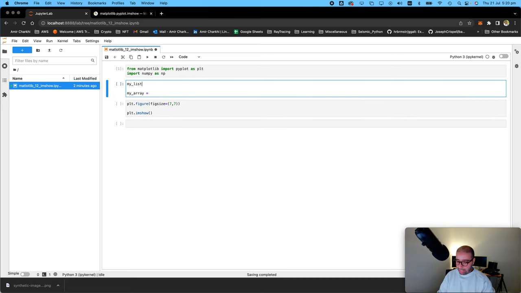My list equals 1 0 1 0 1 0, and I want to make a list of lists. So let's make a bigger list, comma, and make another list and close the bigger list. And this one I'm going to make the opposite, 0 1 0 1 0 1. I want to convert this list into a NumPy array. What I will do is say NumPy array of my list.